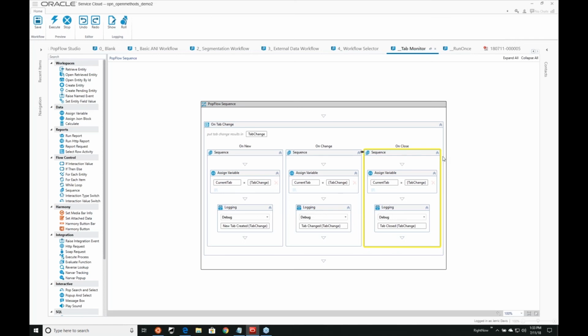Another great example is, say that you've got an agent that's got several different types of interactions going on. On tab change, if they get a new tab that pops up, you can stop recording information in the original tab. Sorry, I kind of lost my spot there. But again, very powerful tool. Lots of different use cases that can be used here. And again, I'm only doing logging just to show the concept, but each one of these can be filled with anything you'd like.